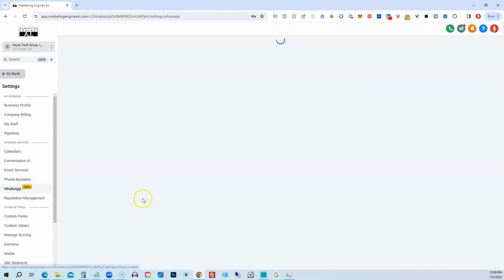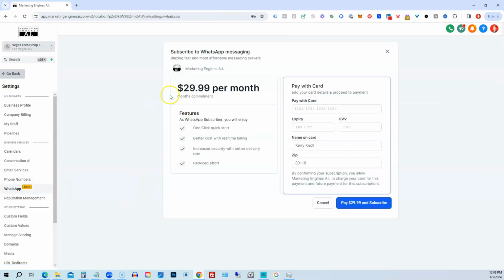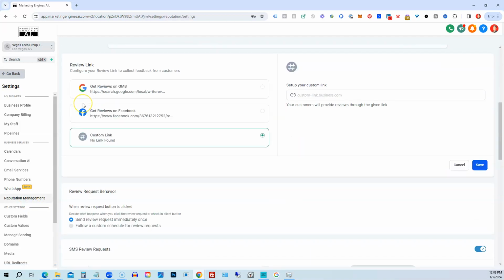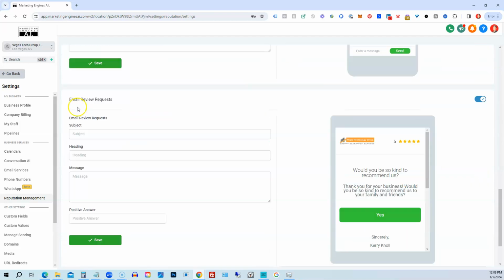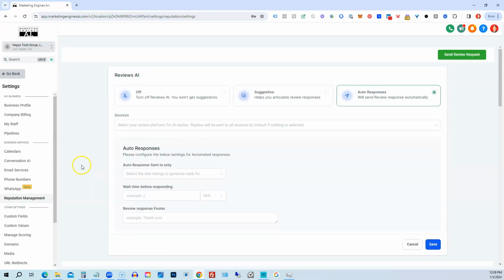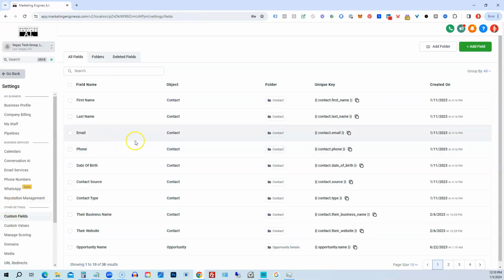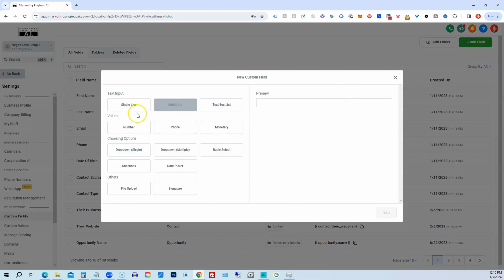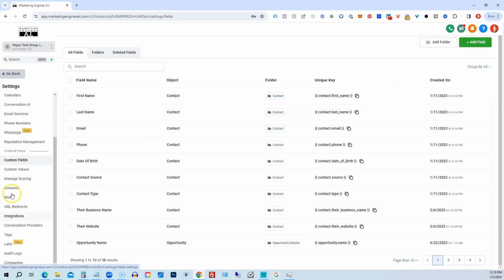Then we have WhatsApp, which is in beta, it says, which I have never used, so you do have to pay to use that. We have reputation management, which we were in before with Reviews AI primarily, and then other things below that that we walked through in the video about reputation. Then under other settings, we have custom fields. This is where you can add any additional custom fields you may need. We did some of that inside of the survey video or the forms video. But you can add more fields under custom fields here.